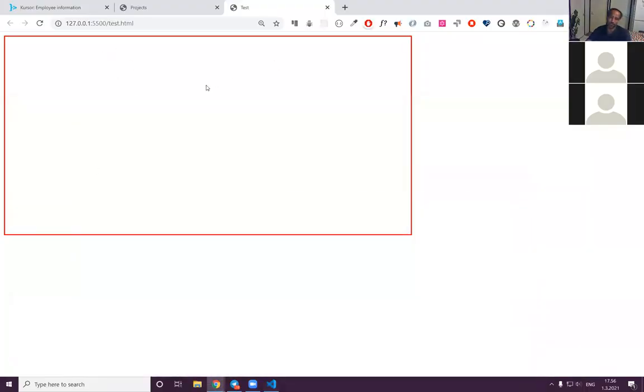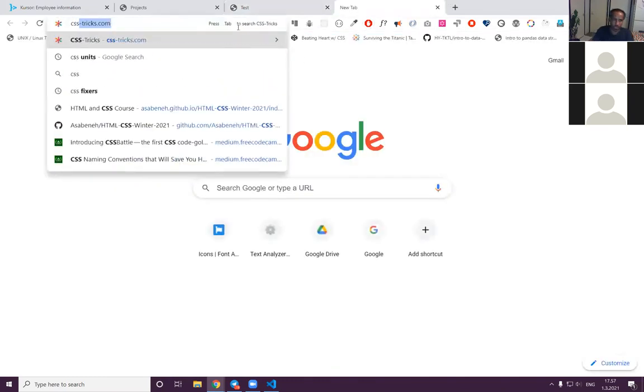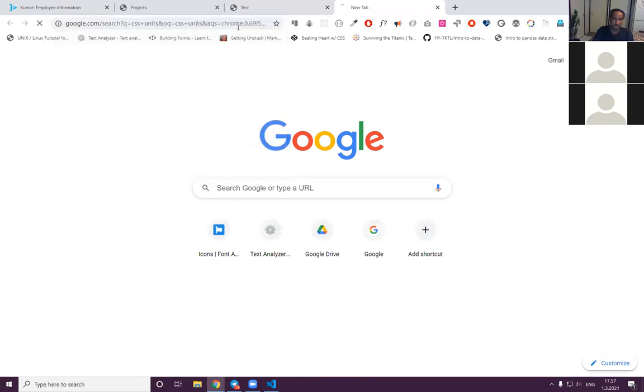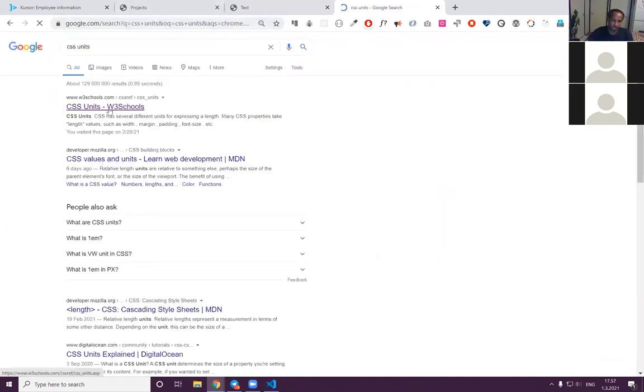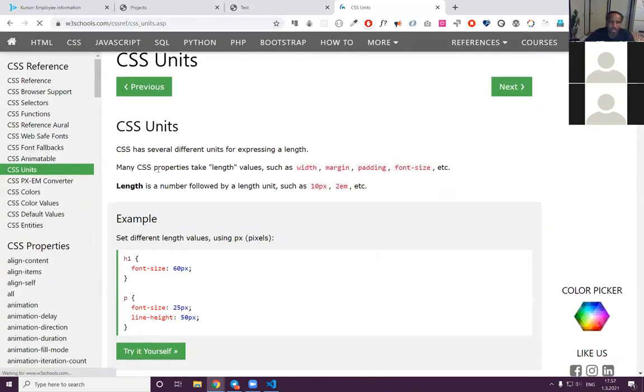Have you seen this? So we use actually just the pixel. Whenever we are using pixel, that is an absolute value. So I will use the W3 School help, CSS units. And if I go there, I may get some information.